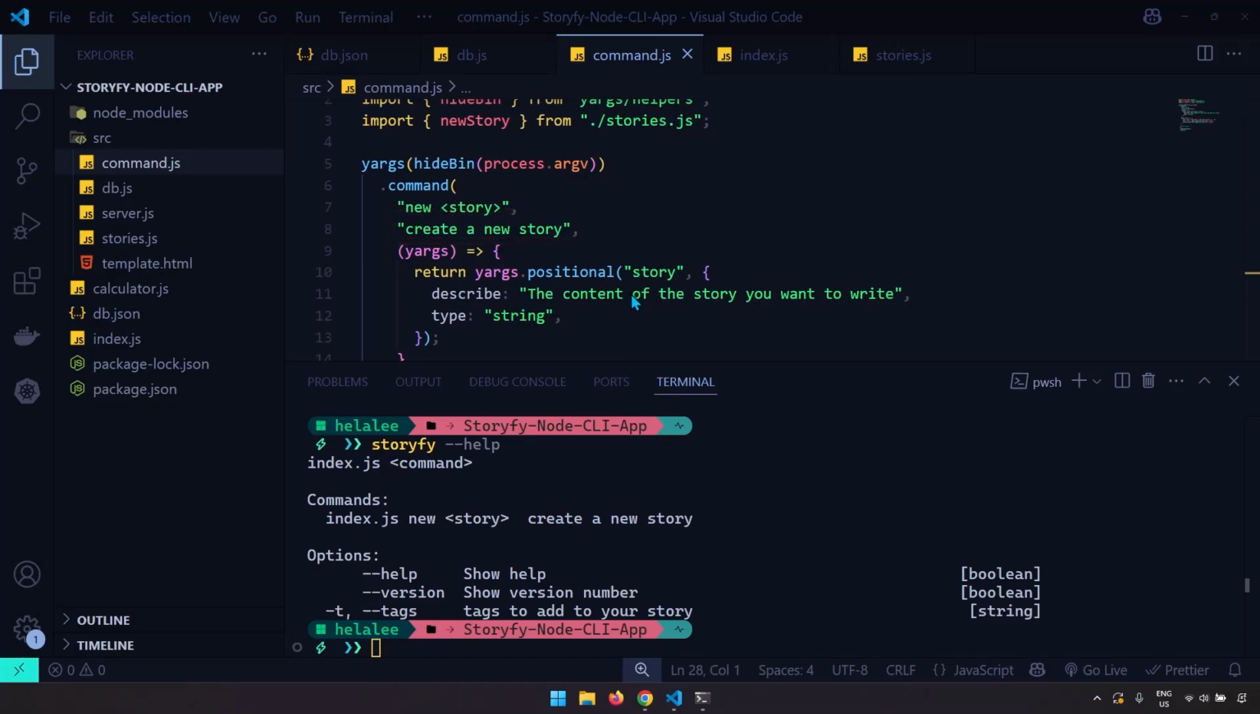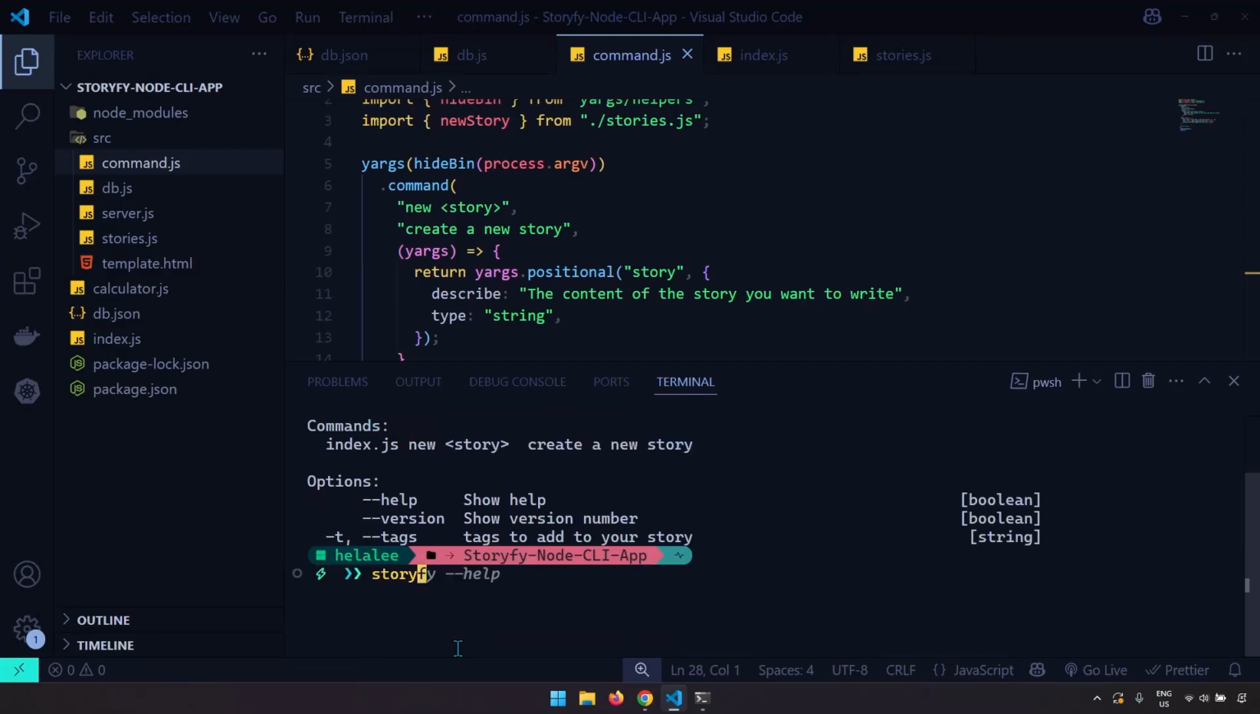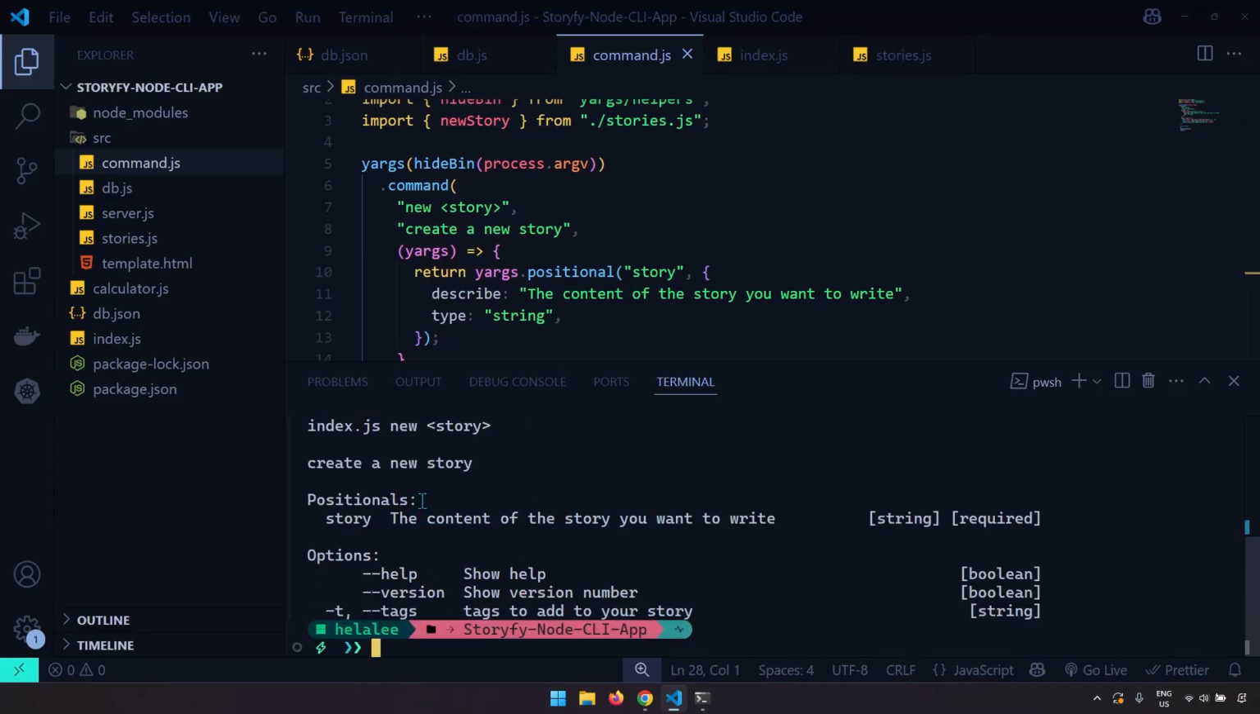Now, what about these options that we have provided for this? Where are they? So to be able to take a look at these options, what you need to do is run a different command. So you need to take a look at the help for that specific command. So you're going to say Storyfy. What is the command that you want to take a look at help for? It's new, and then --help. And as soon as I hit enter, there we go.